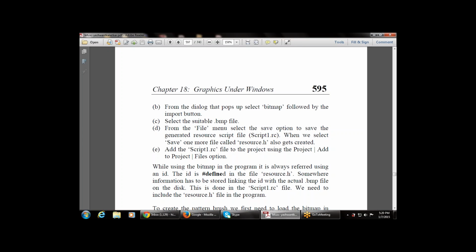This is done in the script1.rc file. That is defined in the script1.rc, which is used for drawing the .bmp file. We need to include the resource.h file in the program. That is, we have to use the resource.h in the file.